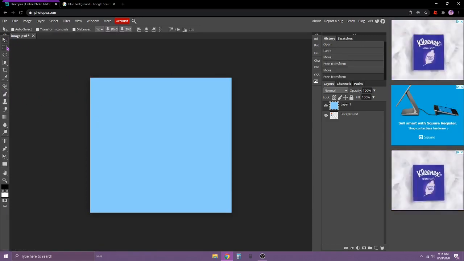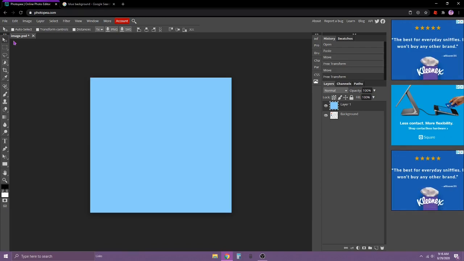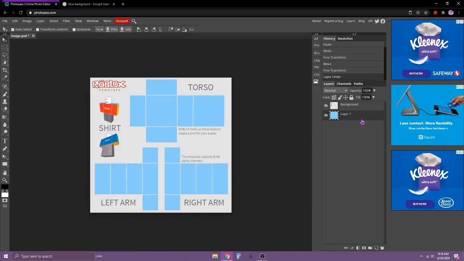Okay, I'm going to go back up to my move tool, and now what we're going to want to do is go over to the right, left click and hold, and drag it under background. Now I'm going to release. And it should look something like that.